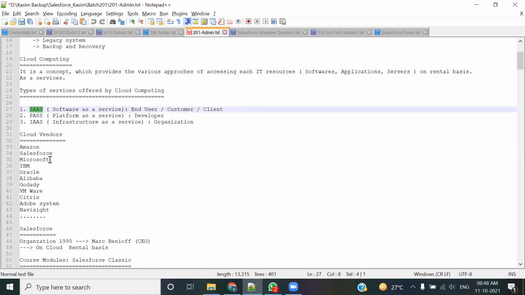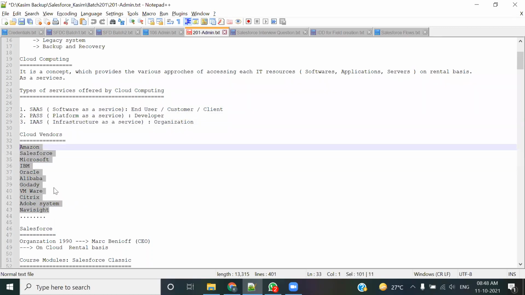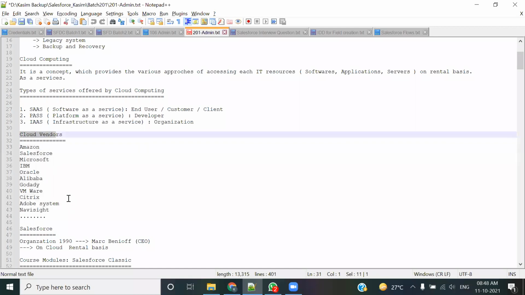So these are the 3 kinds of services. I'm going to explain what SaaS, PaaS, and IaaS mean. Don't worry, I'm going to explain each and every terminology. But right now, I just wanted you to focus on the fact that there are so many cloud vendors in the world. Thousands of companies provide cloud services. Some of them provide SaaS, some SaaS and PaaS, some PaaS, some PaaS and IaaS, some IaaS only.